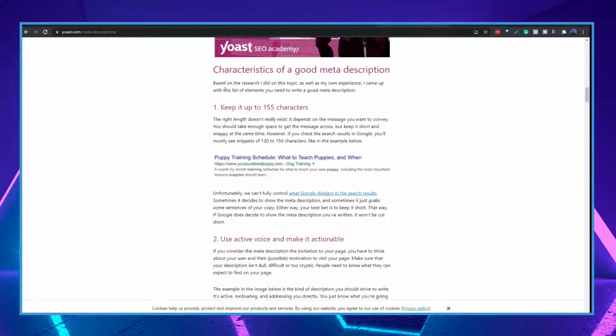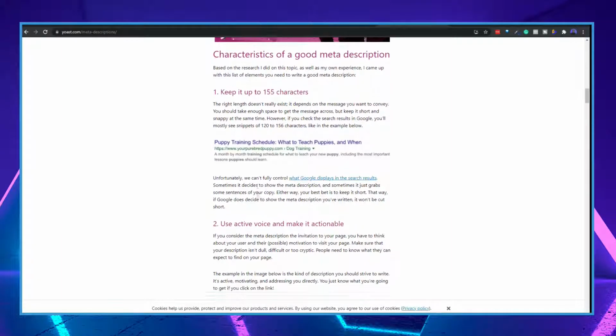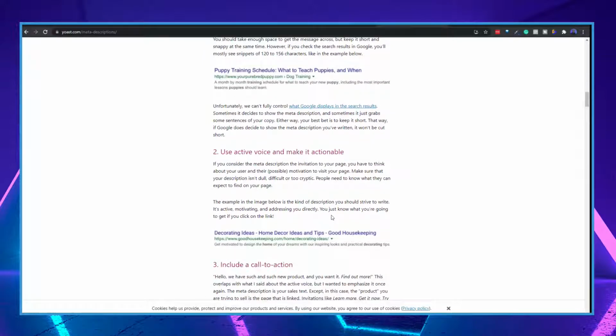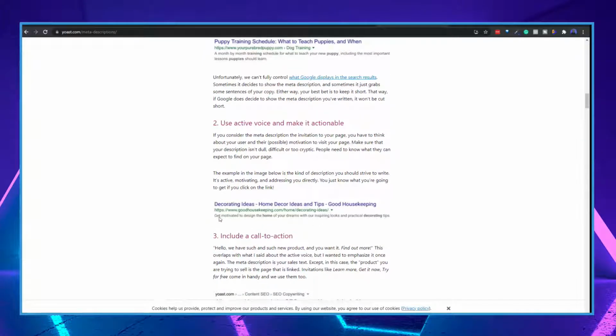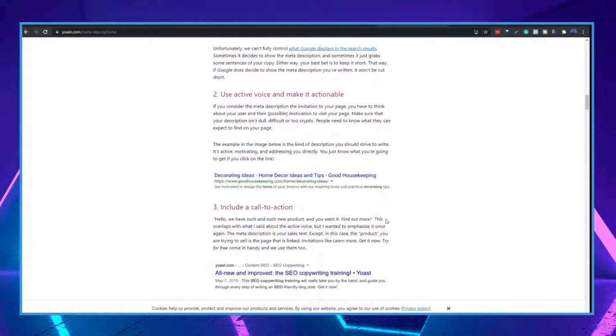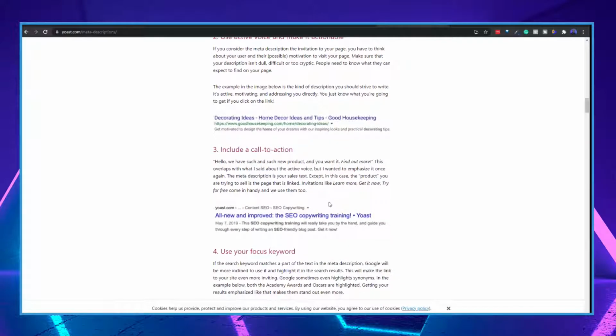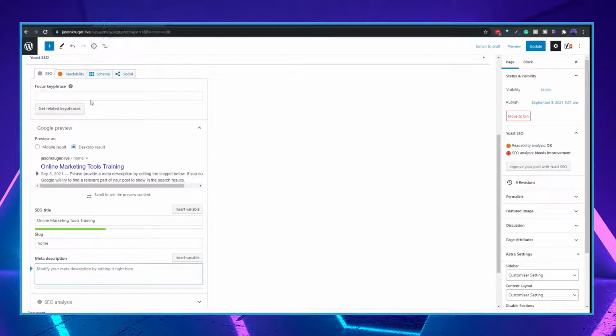So again, keep it up to 155 characters, use an active voice and make it actionable. So as an example, let's say here, get motivated to design the home of your dreams with our inspiring looks and practical decorating tips. So that's your active voice. And then on their option here for a call to action, they're using their own example: this SEO copywriting training will really take you by the hand and guide you through every step of writing an SEO friendly blog post. Get it now. So that's how they suggest writing it.